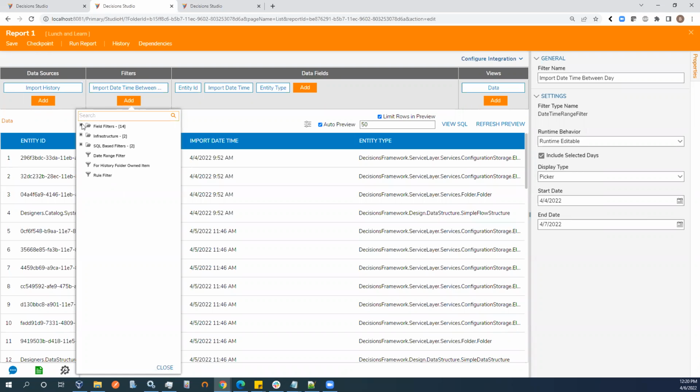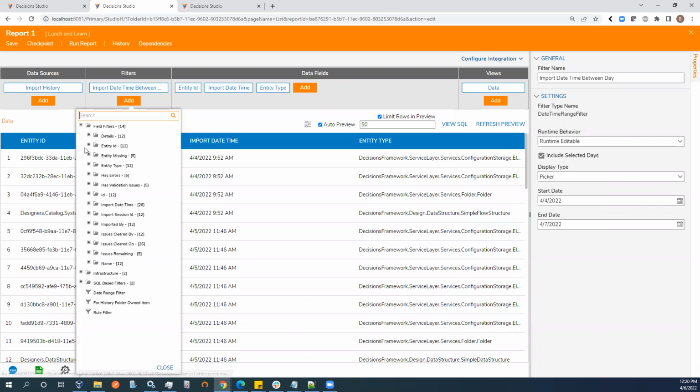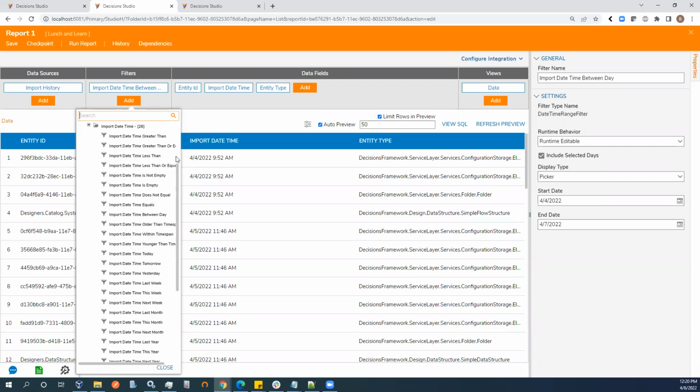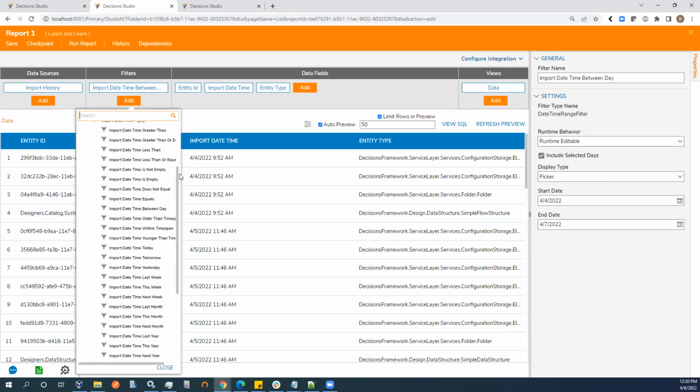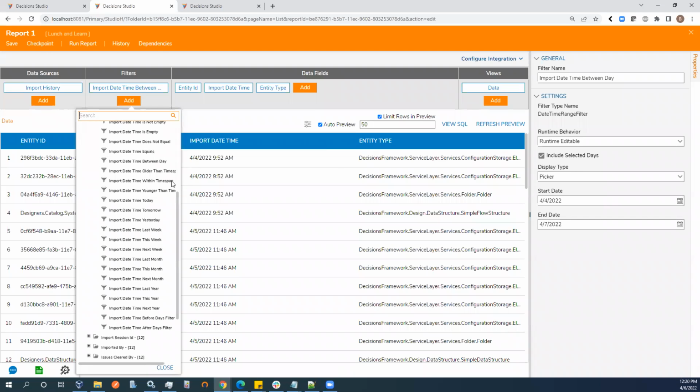I was looking for like an "or," and I didn't see that. Okay. So what I did, I went to field filters. I went to the import date time here, and this has a whole slew of different options. What I chose in this case was the in between or time between day option. That's what I did. So you said time between day for 2 different dates. 2 different date fields, correct. Okay.